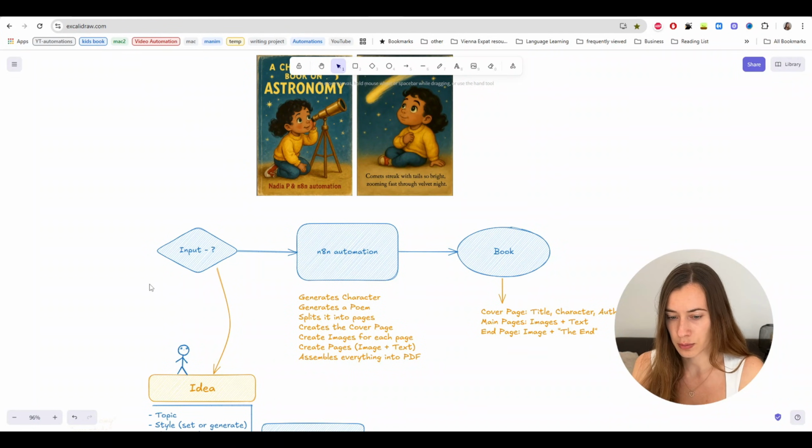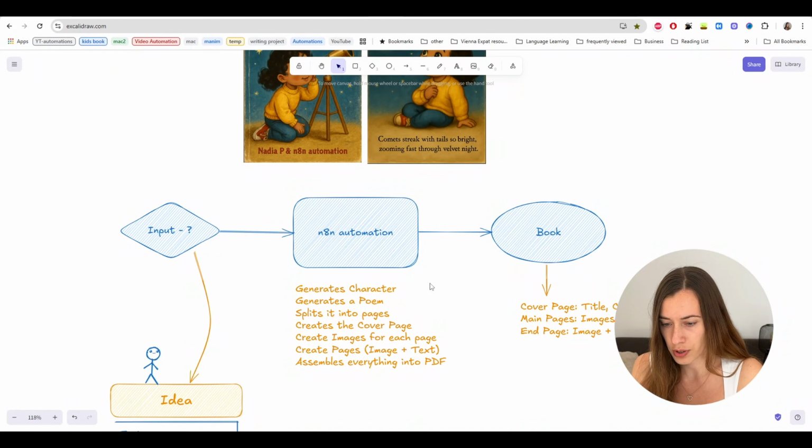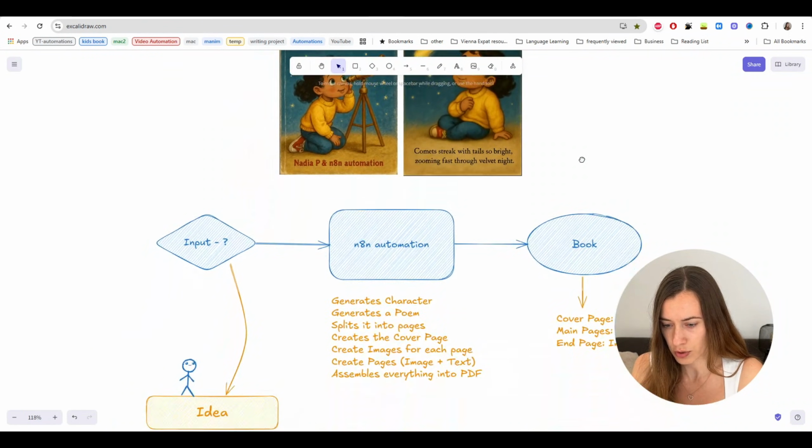And the automation, what should it do? It should generate a character. It should create a poem. Those child books are usually poems.